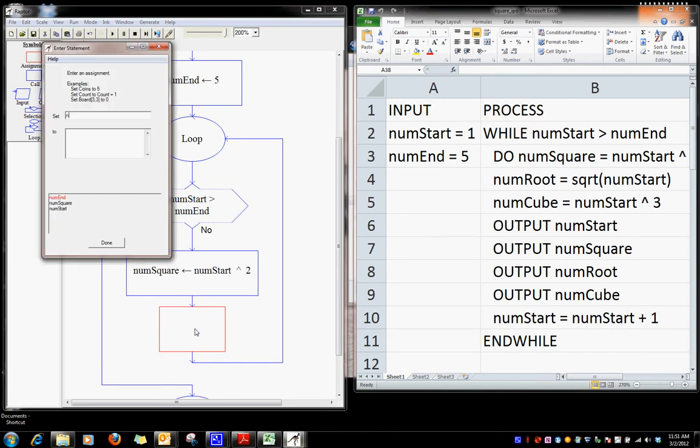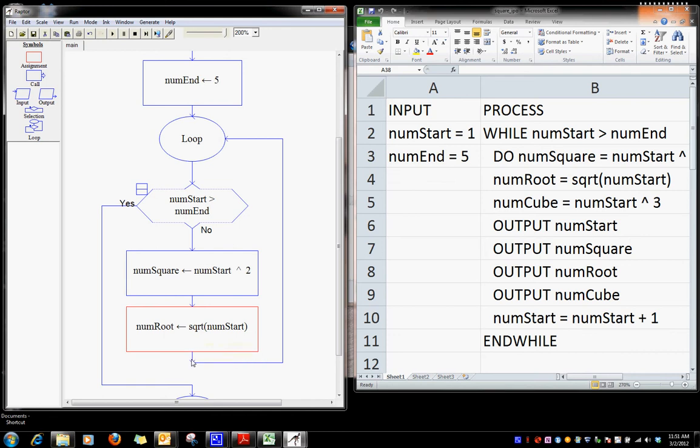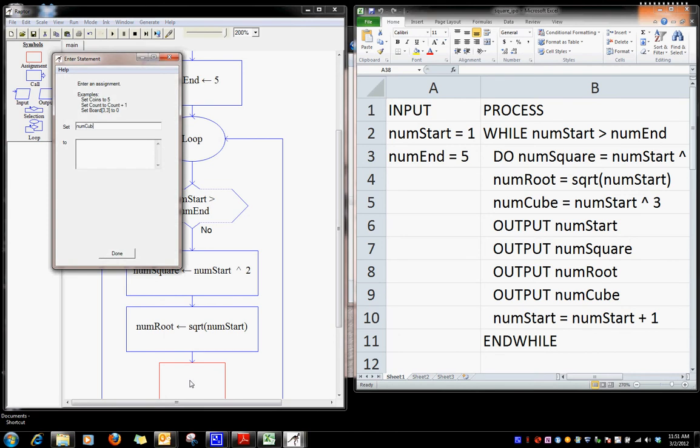Our numRoot is sqrt and then your parenthesis, numStart, and your closing parenthesis. And our final one is numCube is equal to numStart exponent 3.